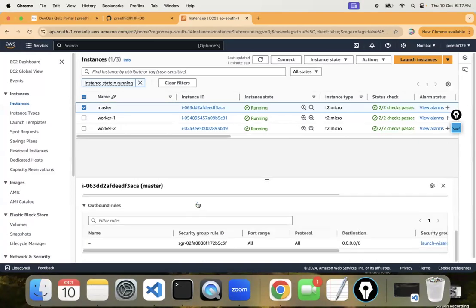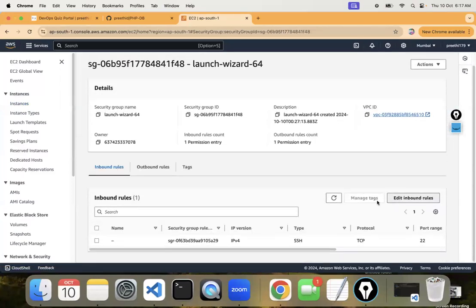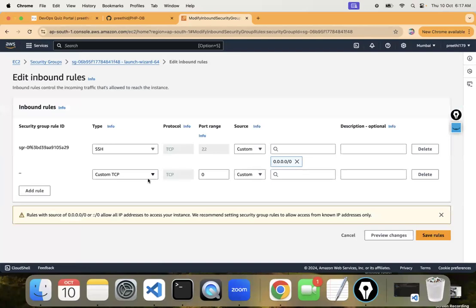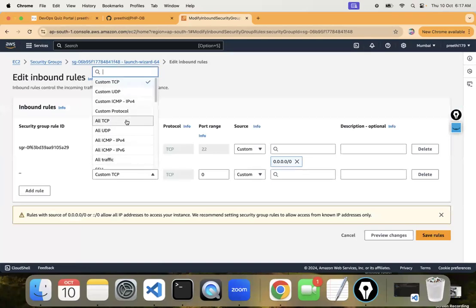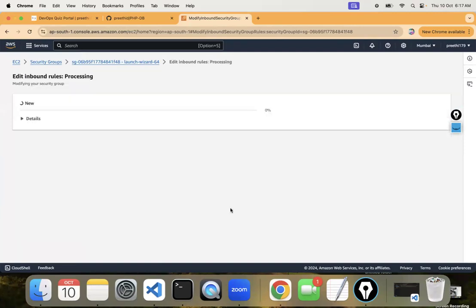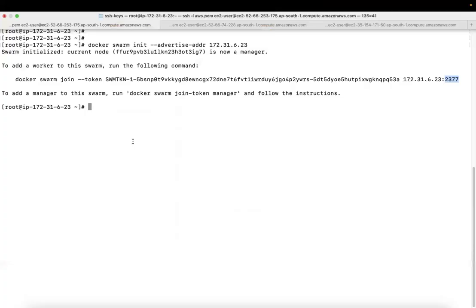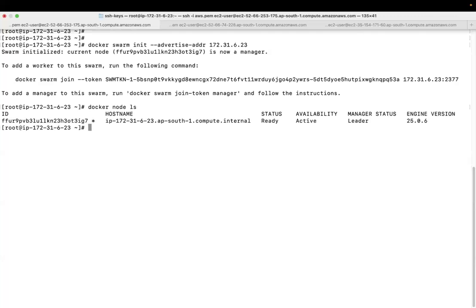Let me add the port like inbound rules. I'm adding all the traffic because they need to communicate and will open the browser. So I'm just opening all the things. Okay. So yeah, I have initialized the swarm. Now swarm is initialized, this became a manager. But how do you see? Docker node ls will show you that particular node active and leader, like manager.